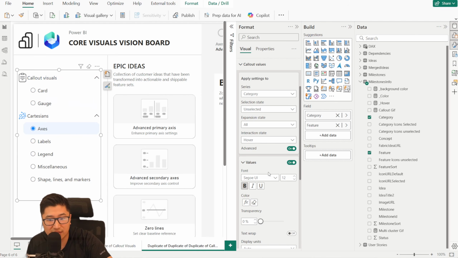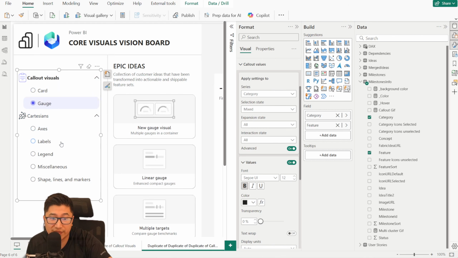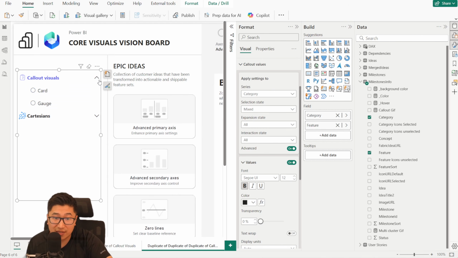I think this is nice, and we could even go to category selected and make that bold, or category mixed and make that bold as well, so that now when it's selected, you have Cartesians. You can click callout values, and when that's selected, it's bolded as well. Or when a specific item is being selected, it's just being bold. And that honestly is it.